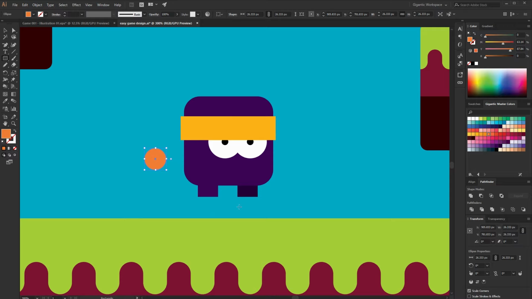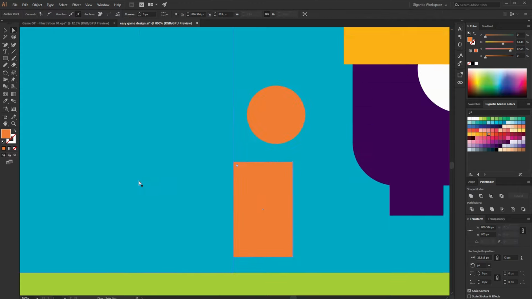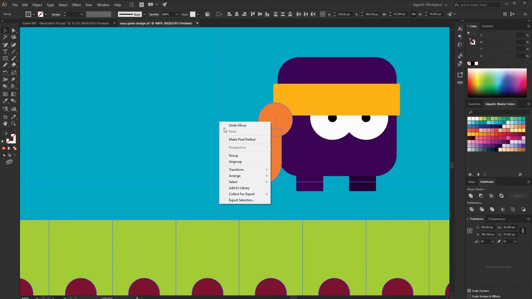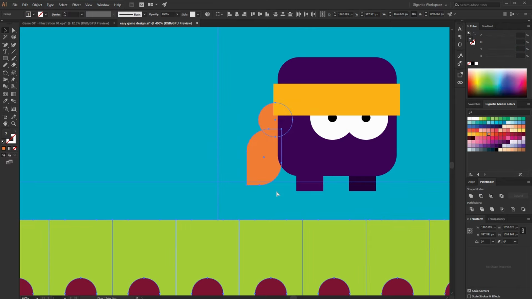I will need one more circle, it will be orange. And one more rounded rectangle. But this time I will make this corner round and this one. So hold Shift, select the second one and pull it. Okay, group the shapes. Move it here. Send to back.